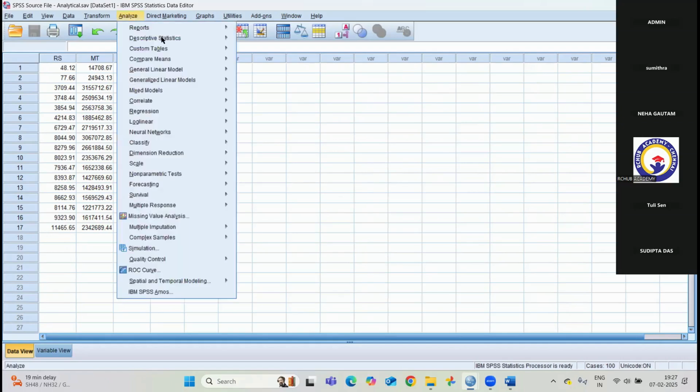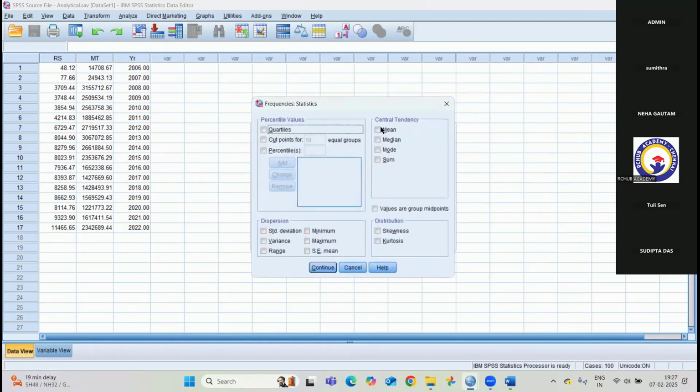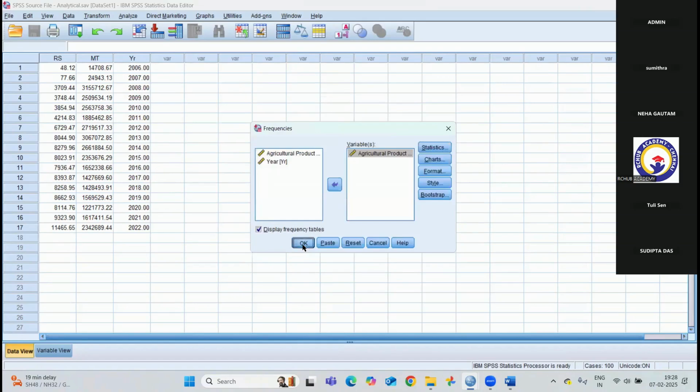Click on the Analyze tab, go to Descriptive Statistics, click on Frequencies. Now select the variable. Let me select one variable. Let me select rupees. Okay. Go to Statistics. Now I'm going to select mean, median, mode, sum, standard deviation, maximum value, minimum value, variance, range, skewness, kurtosis. Now you will see all the logical things coming into place. Now let me click Continue. Now I'm going to click OK.